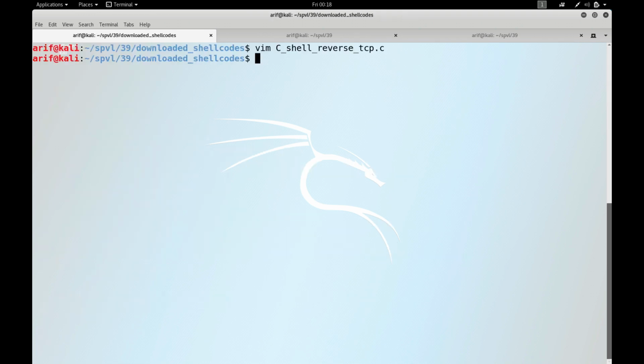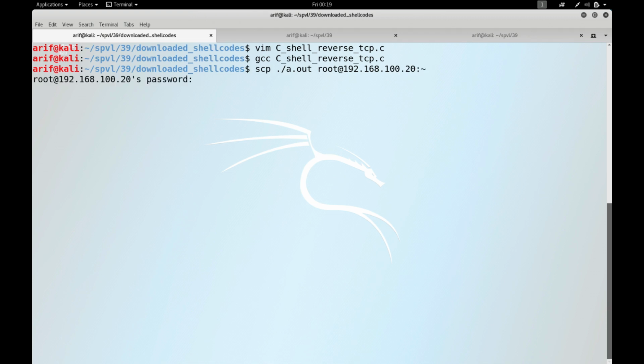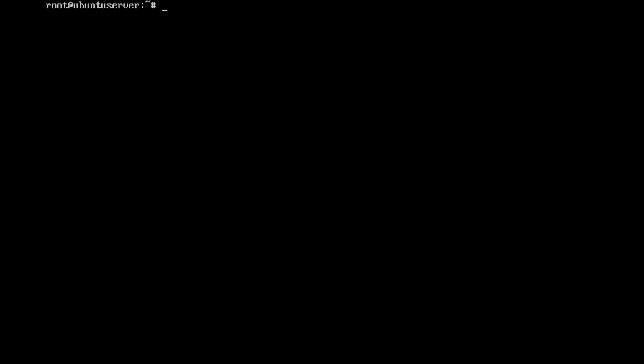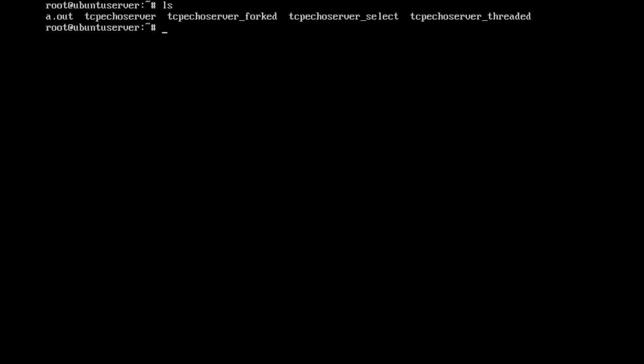Let me compile this program, gcc c shell, with a.out. Since the victim machine this time is Ubuntu server, let me copy this program to Ubuntu server. scp ./a.out root@192.168.100.20, and let me copy this in the home directory of root. Let me give the password of root on Ubuntu. Let's check out over here. The program, yes, the program is here.